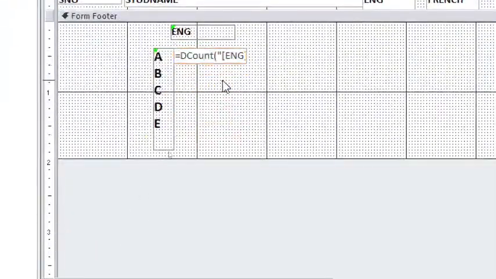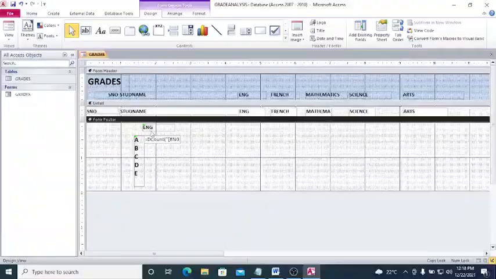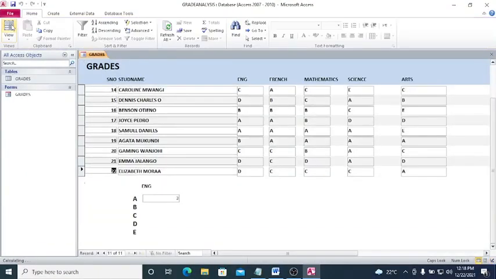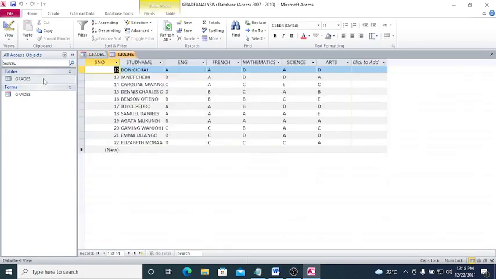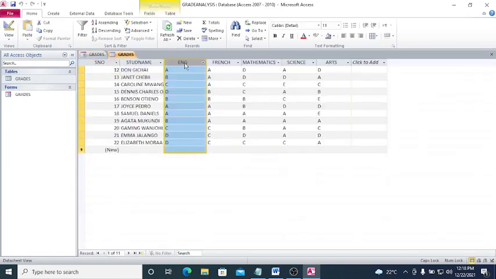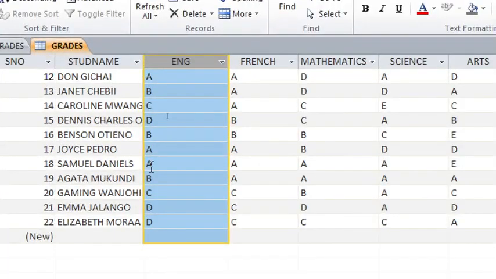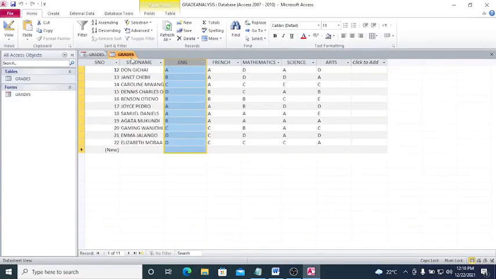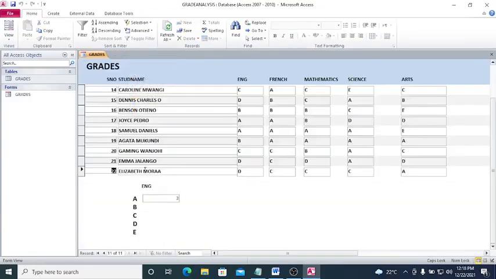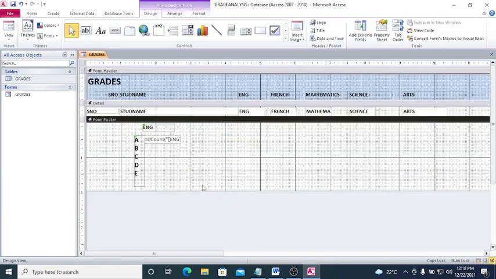Therefore, once you do that, we can just see whether that one is working. There we are. You see we have 3 A's, and we can just confirm whether we have 3 A's in English. This is our English, and therefore we have 1, 2, 3. Perfect. So the system is working fine.